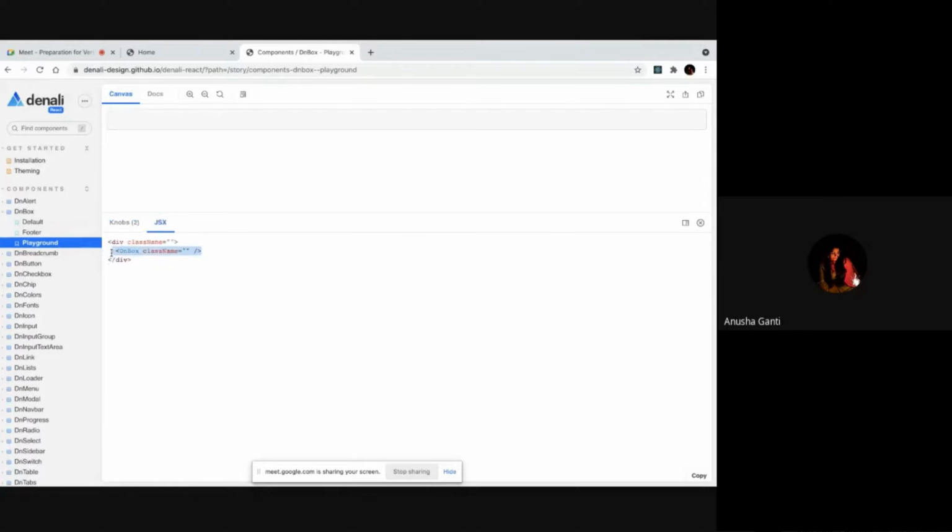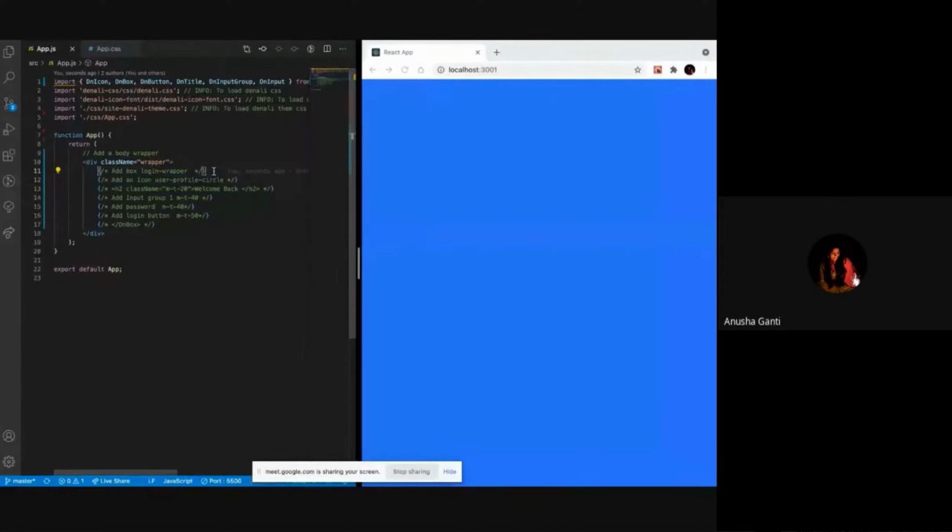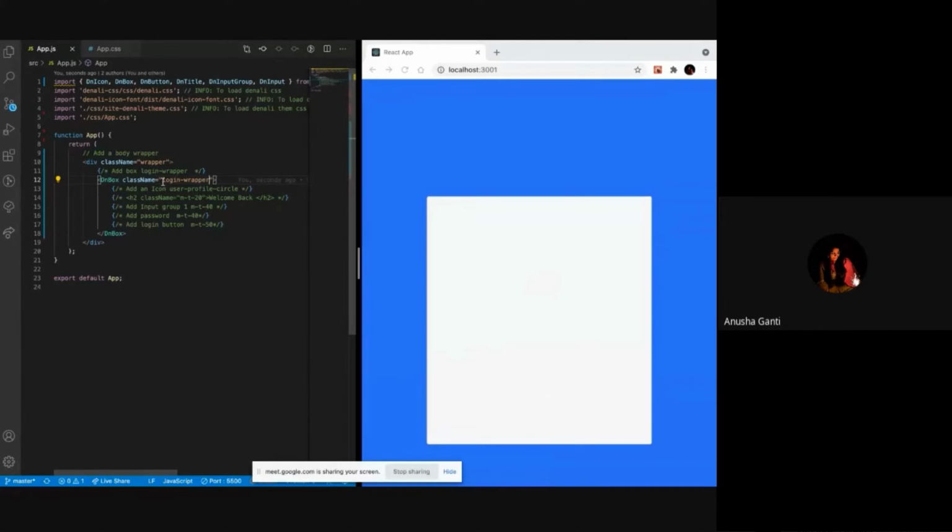So let me quickly grab the box, copy it, and paste it right where I want. And then obviously I want my box to be containing some of the elements. So what I would do is make the box available for other elements and add a bit of CSS to give it extra space. And I did get a box.